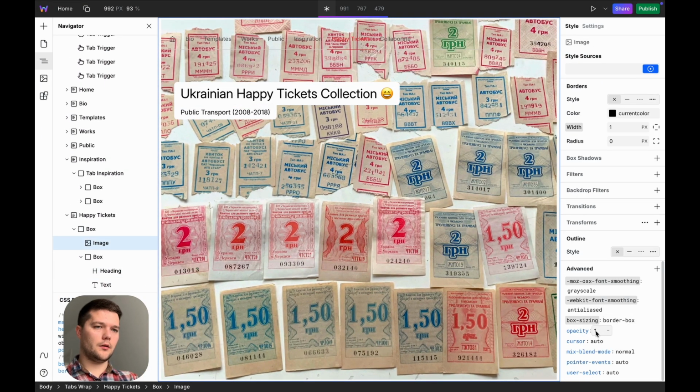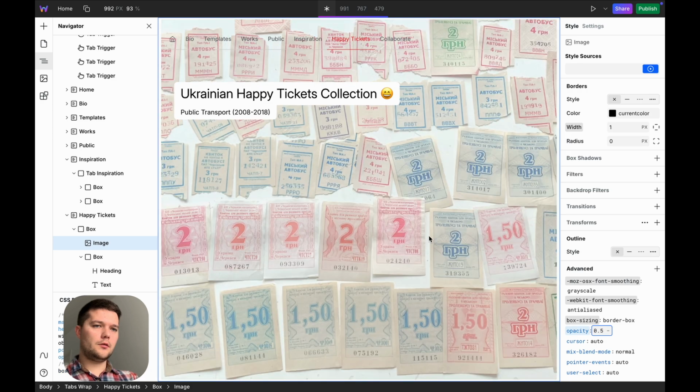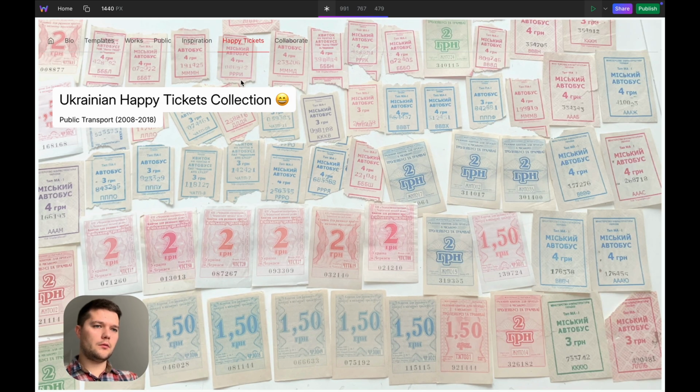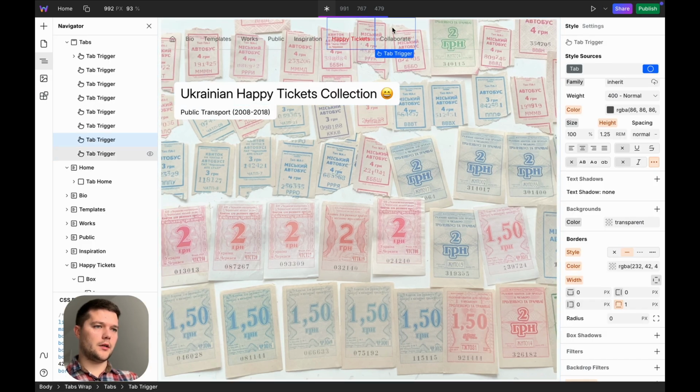Half a bit, yeah. It's looking great now. I think it's time to move on to the next section.